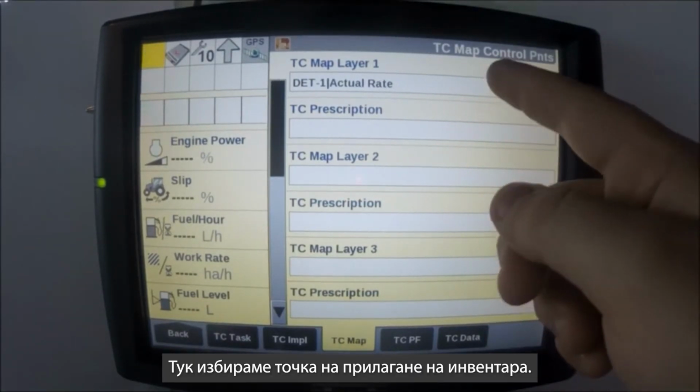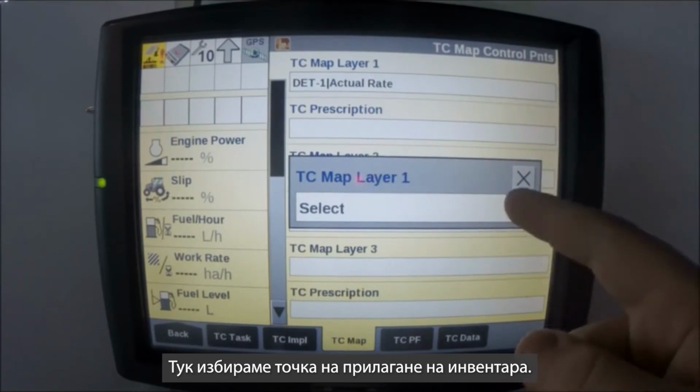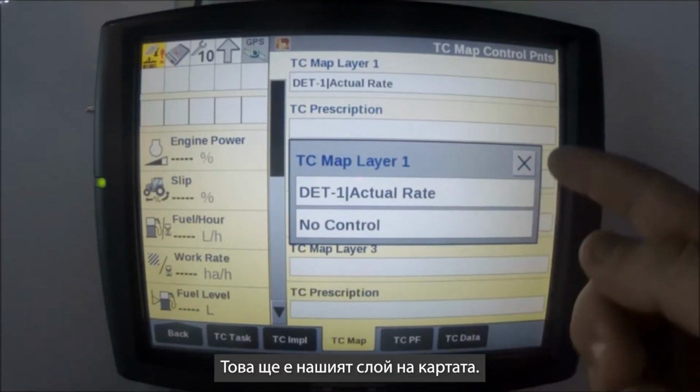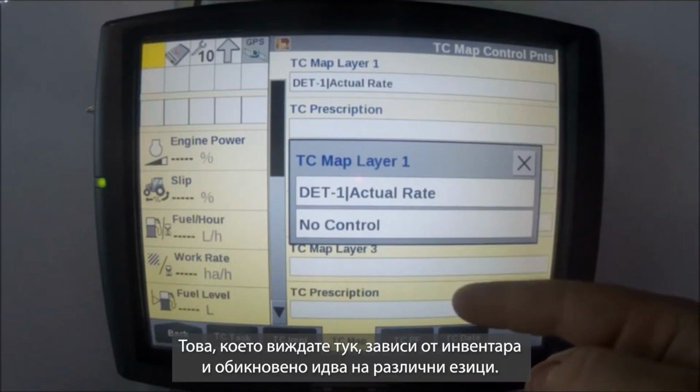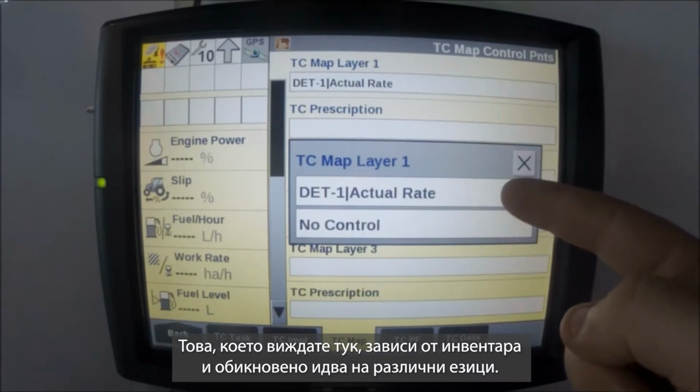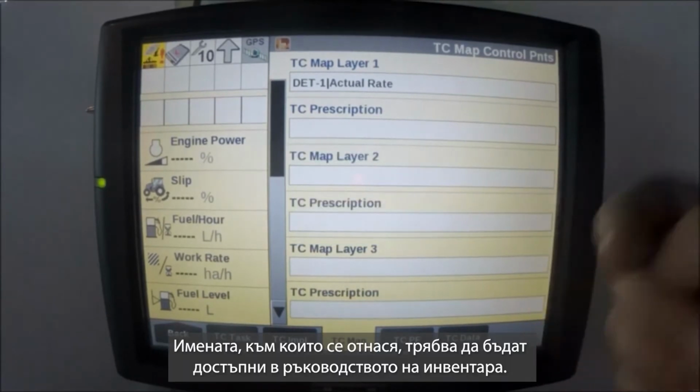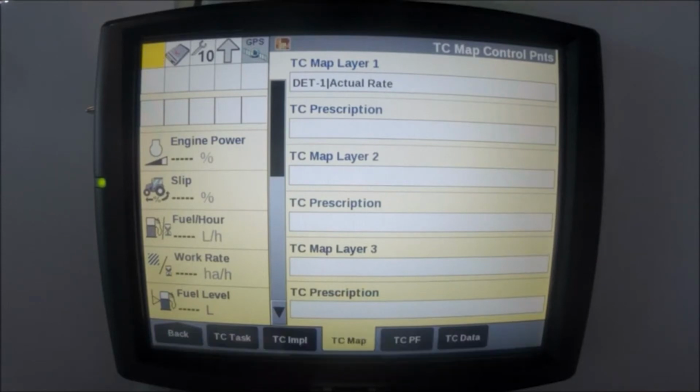What we are choosing is the item or control point on the implement we want to control. From this list we can see there is only one option, Actual Rate. This will be our map layer. The terms that you'll see in this box will depend on the implement and will quite often come in a different language. The names and what they refer to should be available in the implement's user manual.